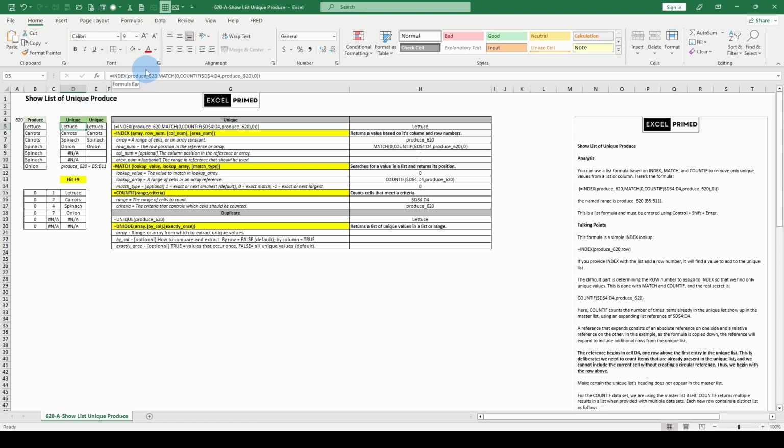And then index is just going to find the row. So we're going to have this array. We have a named range, produce 620, B5 to B11. We have row number. That's ultimately what we're trying to find, and it's going to be F9. And it's going to be row 1. It's just going to go down, so on and so forth.